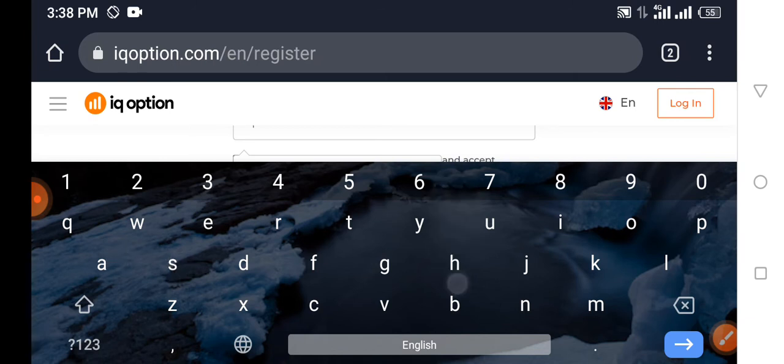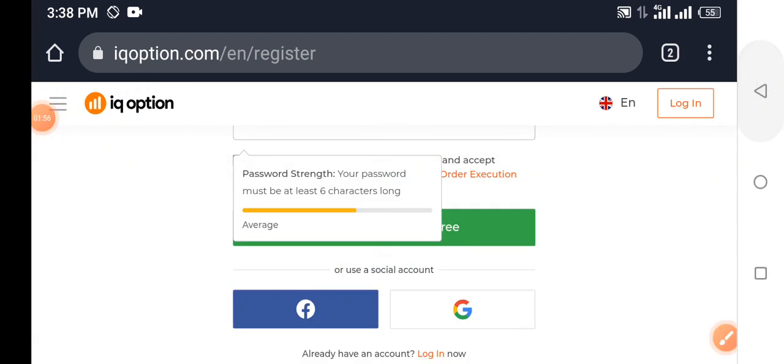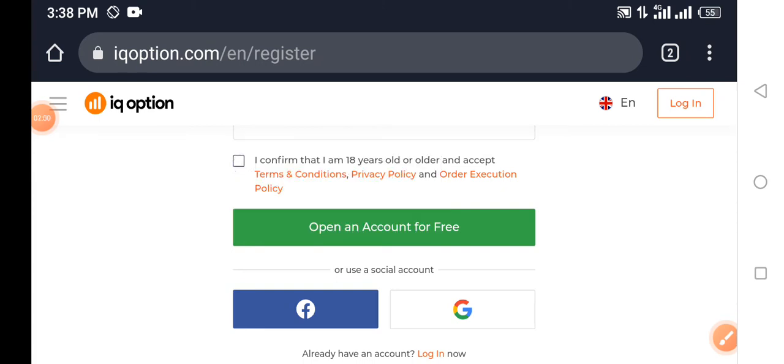I use my password. You use your password as you like. Then click on the terms and conditions, confirming that you are older than 18 years.